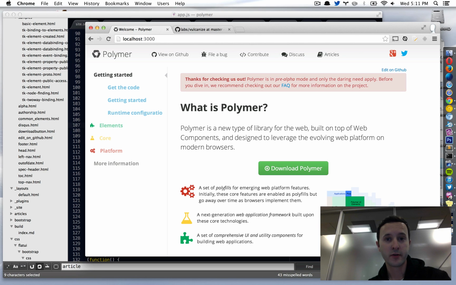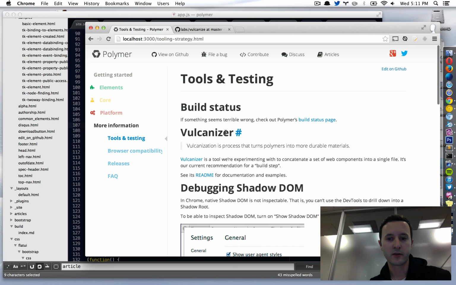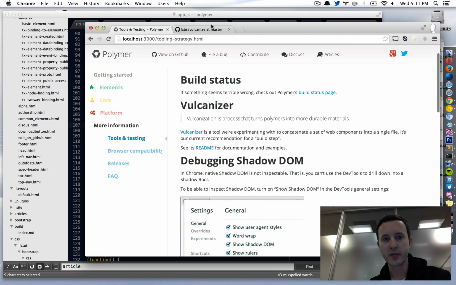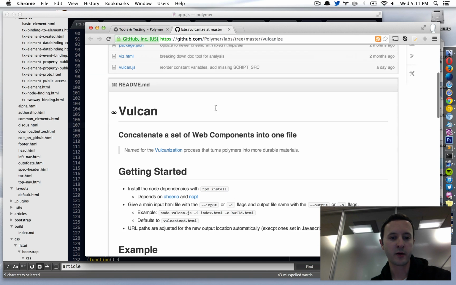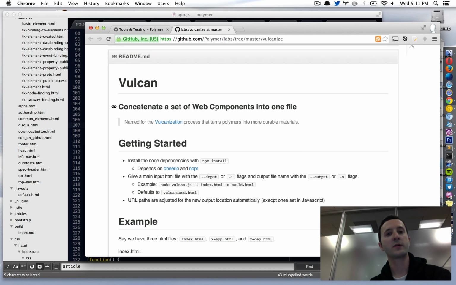The last thing I want to show you and tell you about is how we're using a build process for web components. A lot of people have asked about this, and so far our answer has been that the community will build it. But we've actually been working on a tool called Vulcanize, or Vulcanizer, and you can find that under More Information, Tools, and Testing. There's a little blurb about it here, which will throw you over to a README in GitHub. It's a little node script that we're recommending for people to use. Essentially, it bundles up a bunch of custom element definitions, crushes those together in a single file, and then you can use that as your single import.